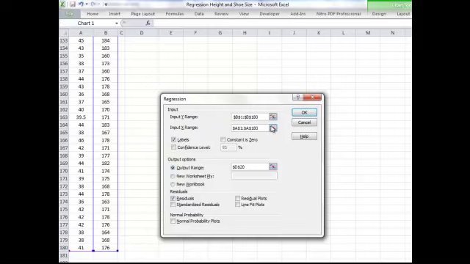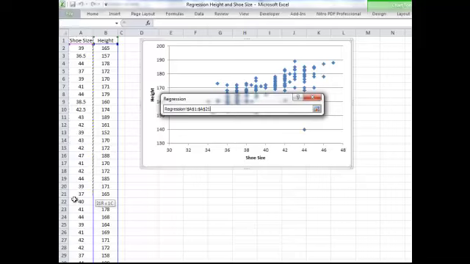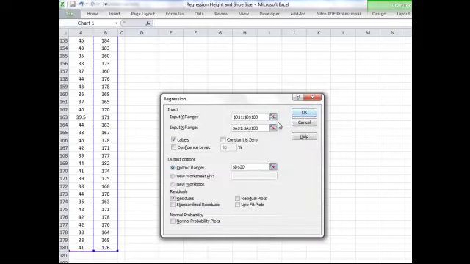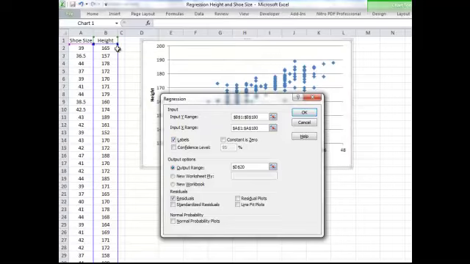And in the next box, the x variable, select down here. Whether there are labels or not at the top of the columns, and in this case there's shoe size and height, are labels at the top. We don't want a constant that is 0, so we don't click this box, and we stick with the usual 95% confidence intervals.